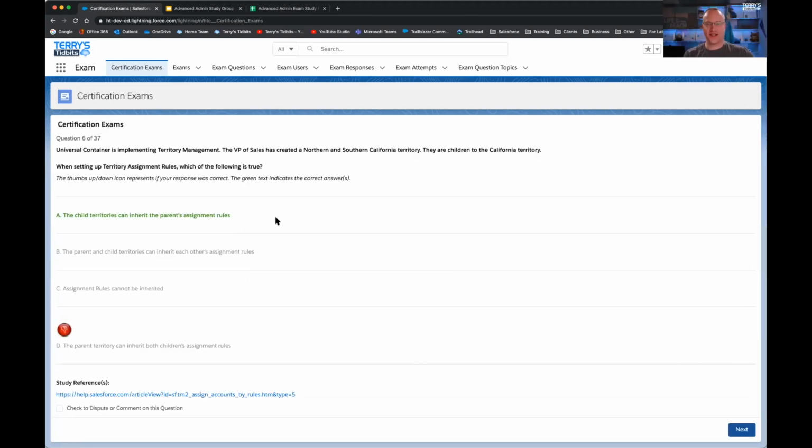Right, that one it's A. If you remember when we actually looked at this, when you're setting up your territory, you've got the ability to define the rules. So in this scenario, the California territory would be our parent, and so the rules there would be state equals California. When I go to set up my 2 children records, I don't need to repeat state equals California. I just need to add the zip codes or whatever makes it a northern versus a southern, because the parent already knows that I'm in California. So it's the children in that scenario that inherit.